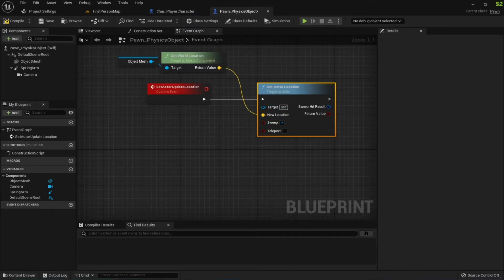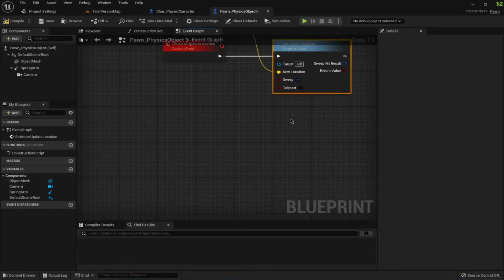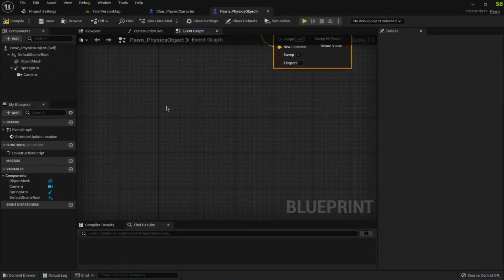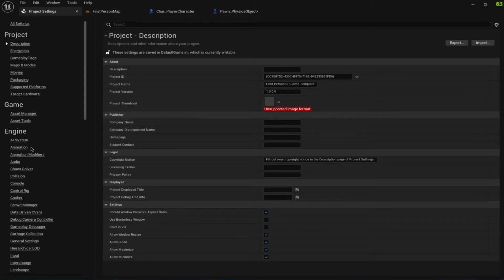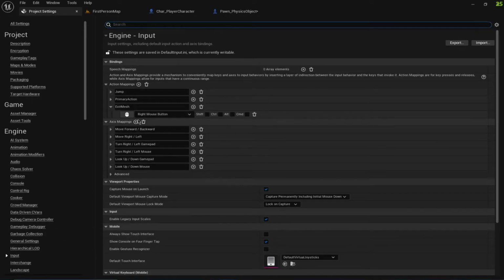Okay, so once we have done this, we're going to add some movement input for our mouse. Okay, so because I'm using the first person template, if you see inside of input, I have these axis mappings for look up and down mouse and turn right and left mouse.